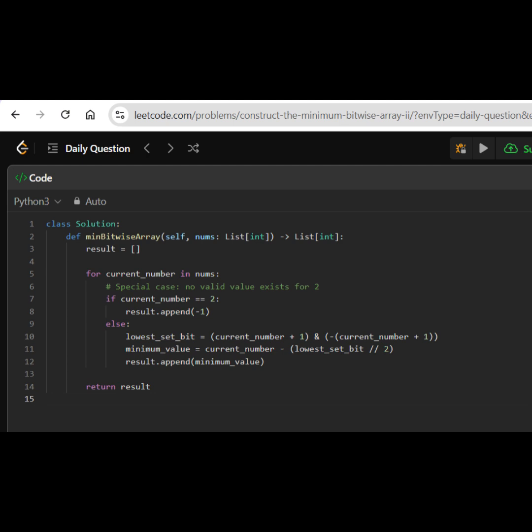Each computed value is added to the result array. After processing all elements, we return the final array, which for the input array [2, 3, 5, 7] becomes [-1, 1, 4, 3]. This approach ensures that the bitwise OR condition is satisfied while always choosing the minimum possible value.